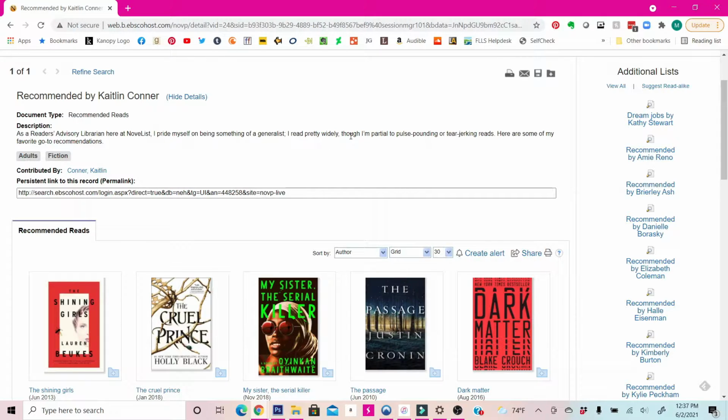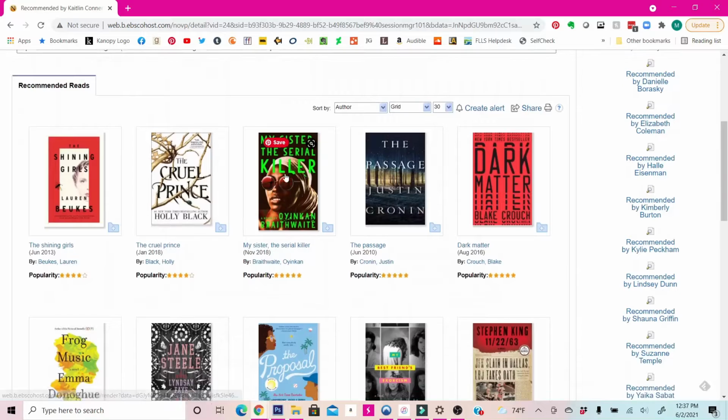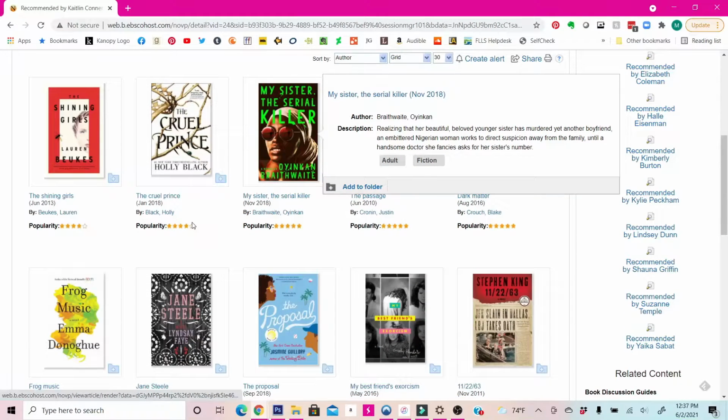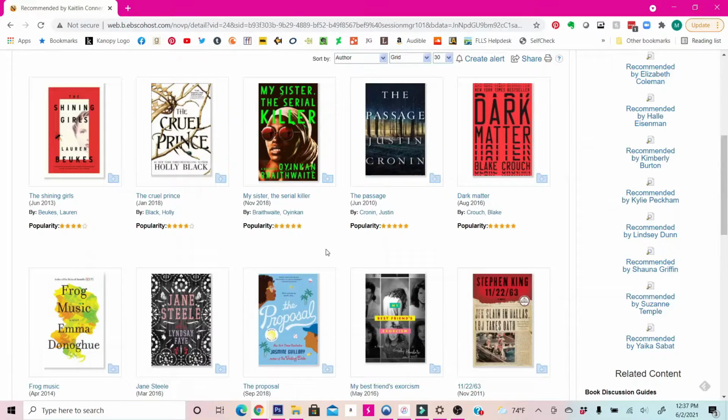I read pretty widely myself as well, Caitlin. I'm partial to pulse-pounding or tear-jerking reads. Here are some of my favorite go-to recommendations. So we know right away from this description that we're going to find reads that are pulse-pounding or tear-jerking. That actually appeals to me, and I recognize many of these titles. Again, this is one I need to read. I've been eyeing it for a while now, obviously about 3 years, and I just haven't gotten to it yet, and I really need to.